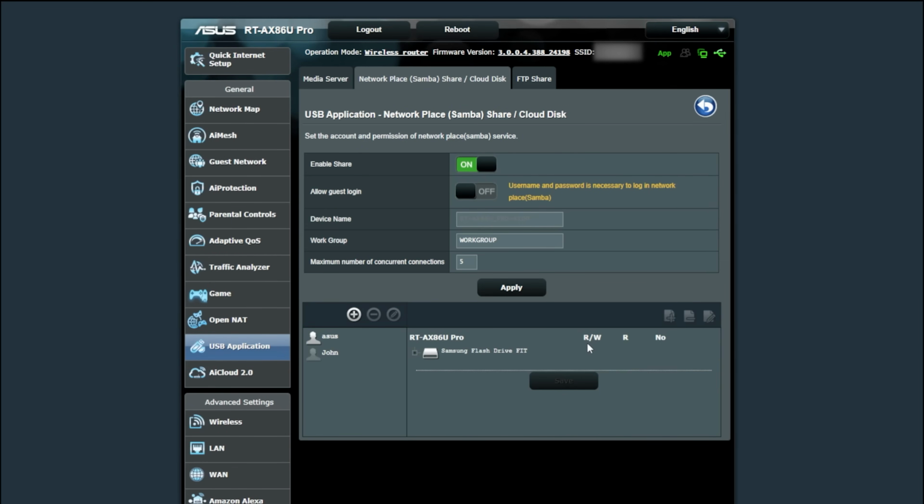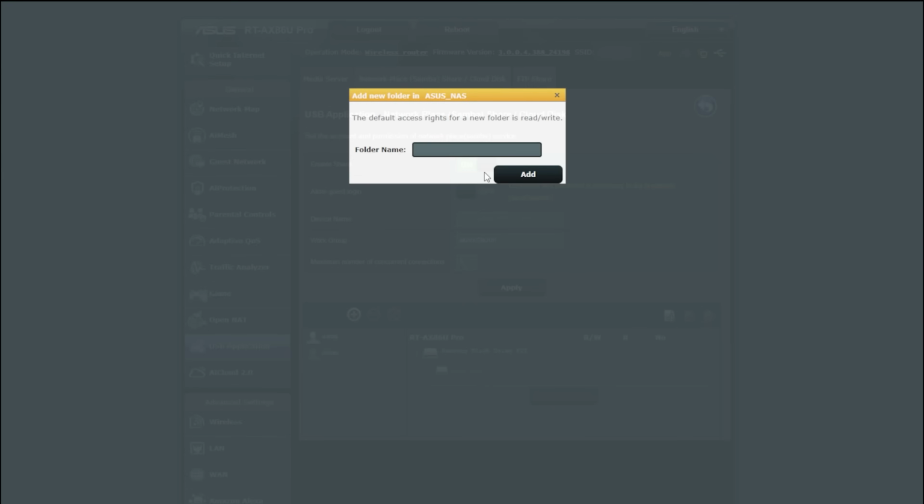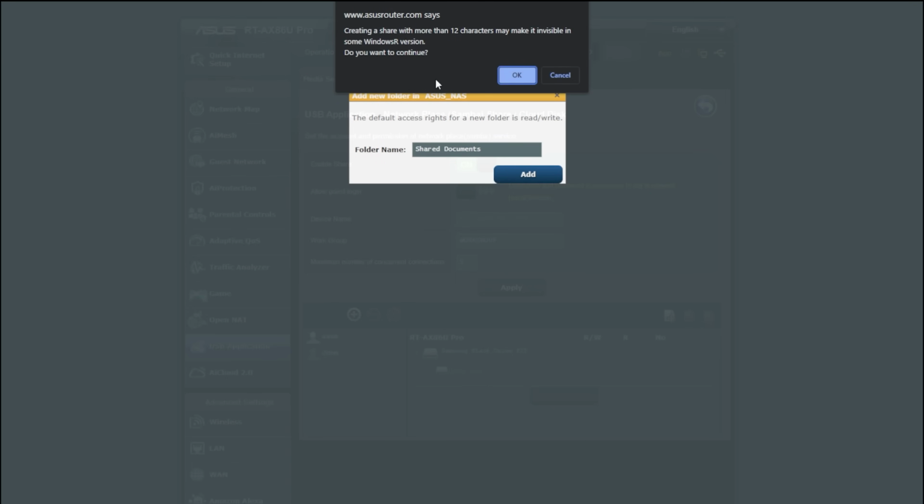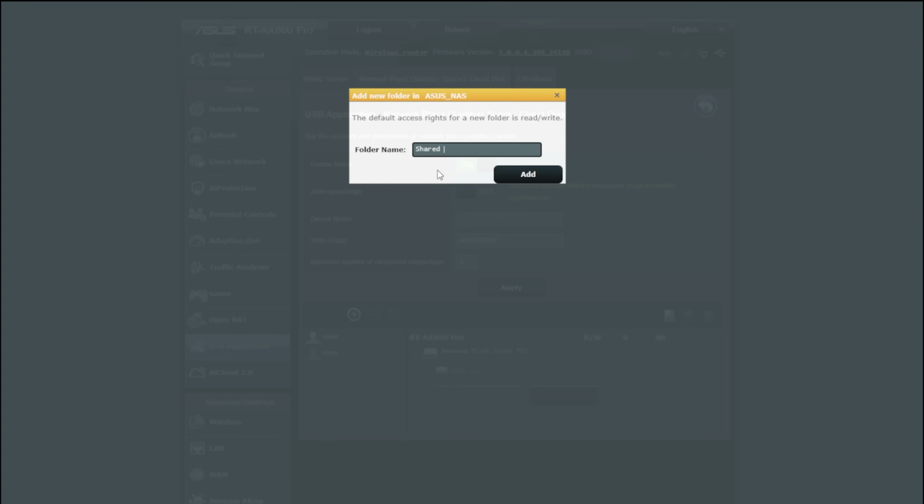All right, so now that it's done, we can expand this down. You can see our drive here. So let's add a folder. Click on that little plus icon. Let's give this folder a name. So maybe something like shared documents, I guess. I'm not sure if there's too many characters. Yep, see, 12 characters may make it invisible. So let's shorten this. So maybe we can do something like, I don't know, documents.